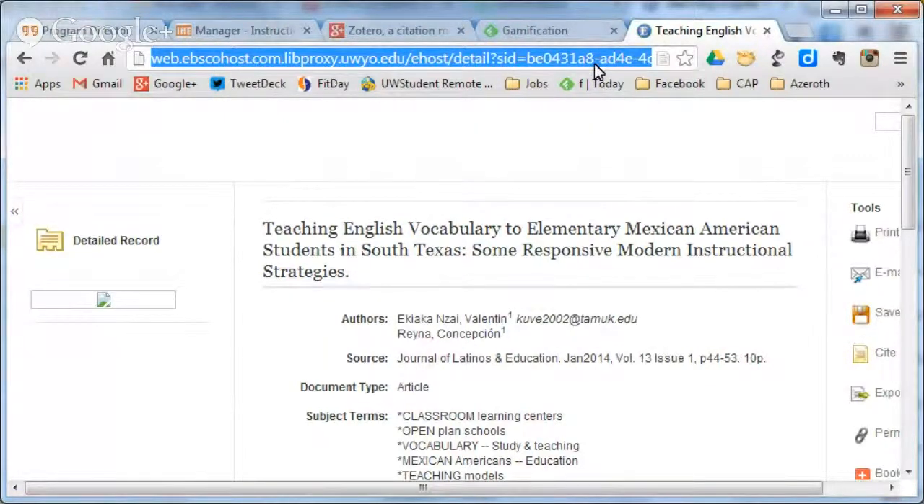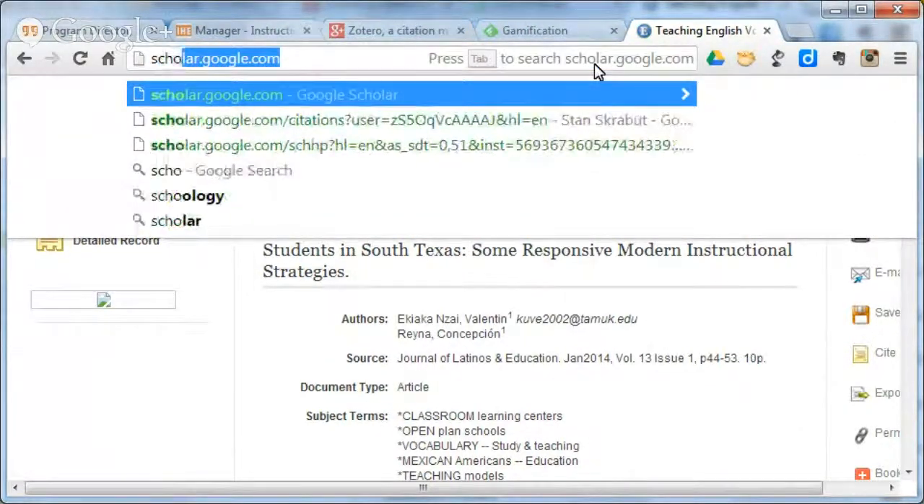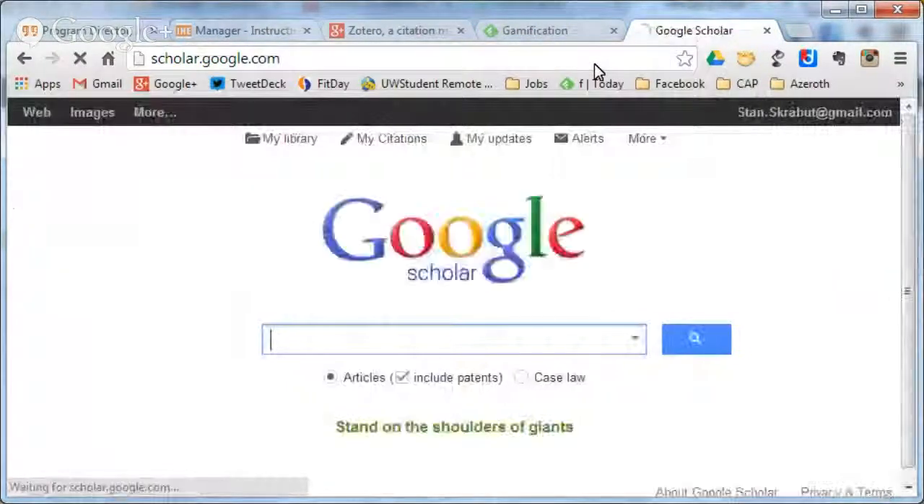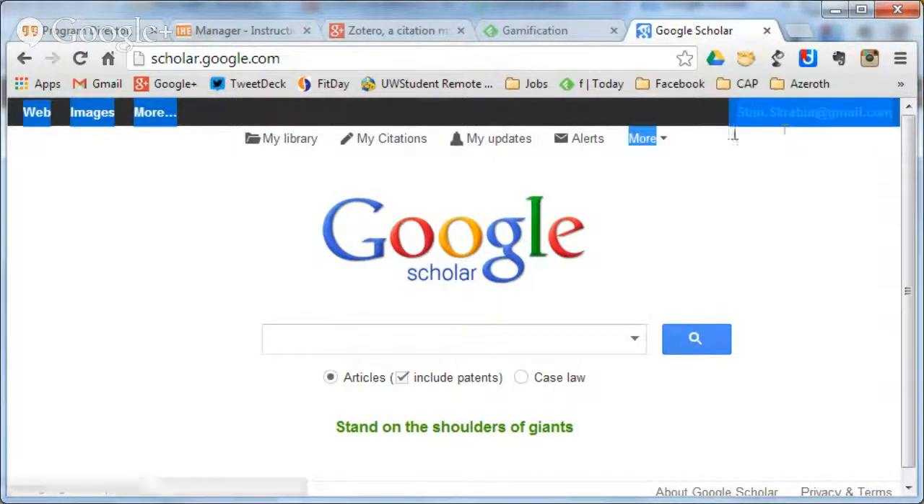So the other tool that's quite useful is called Google Scholar, or scholar.google.com. And here is where you can do some research. But one of the things that you want to do, first of all, is add your library. So if you haven't done this, you'll have to be signed in with your account. In this case, I'm signed in with Stan Scrabbit. And I go to my library.